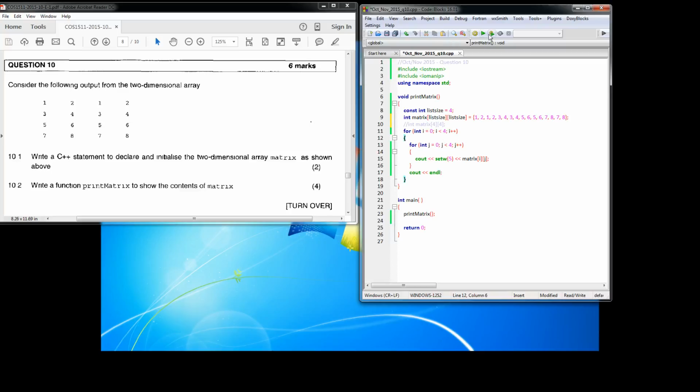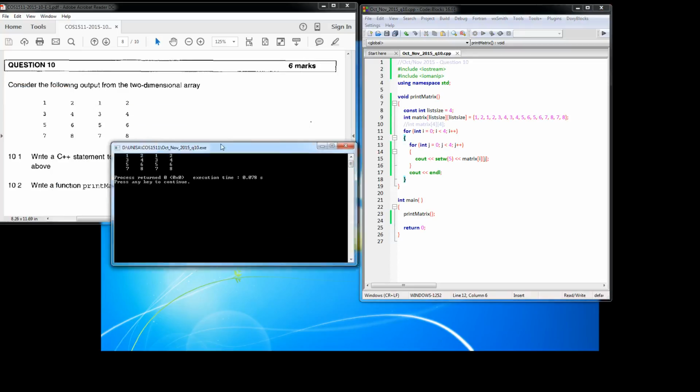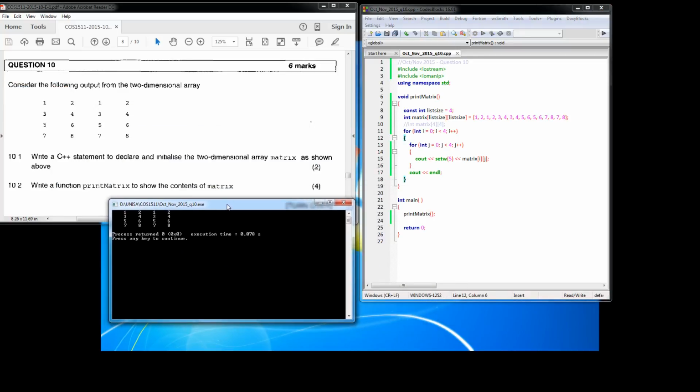But just to illustrate how nice this matrix looks, I'm going to execute the code, and as you can see, it comes out with 1 2 1 2, 3 4 3 4, 5 6 5 6, 7 8 7 8.